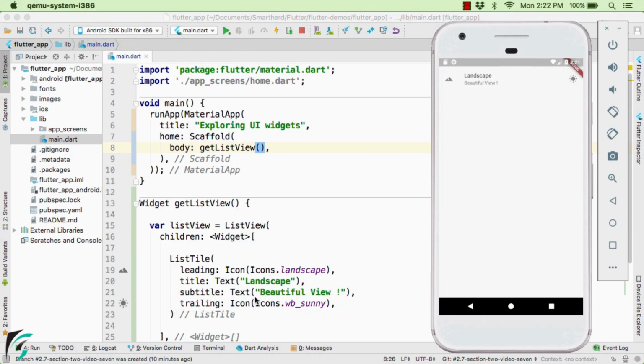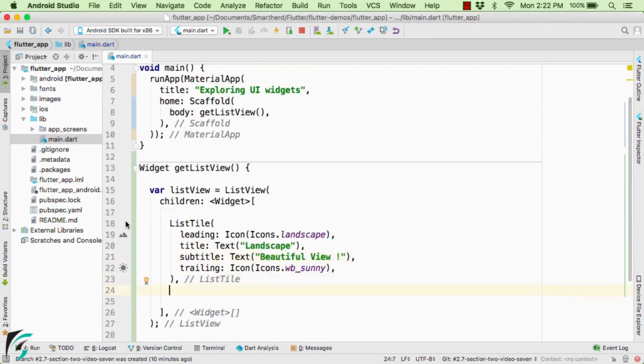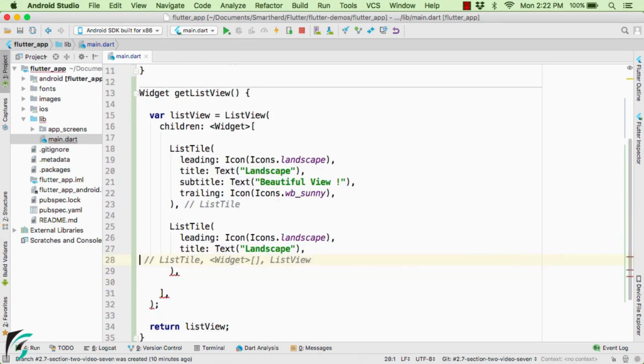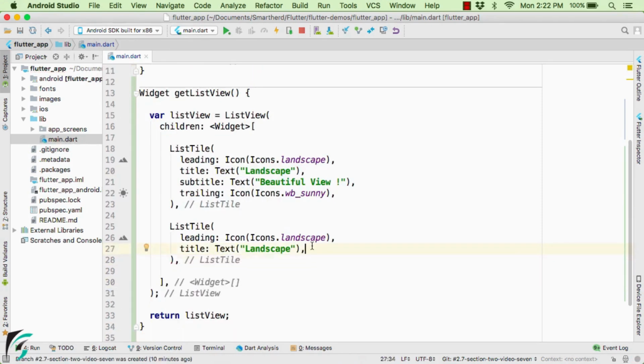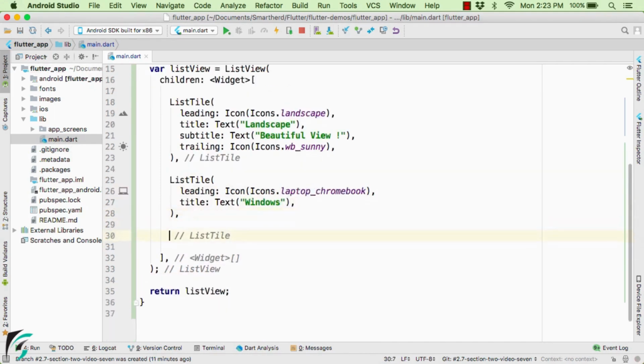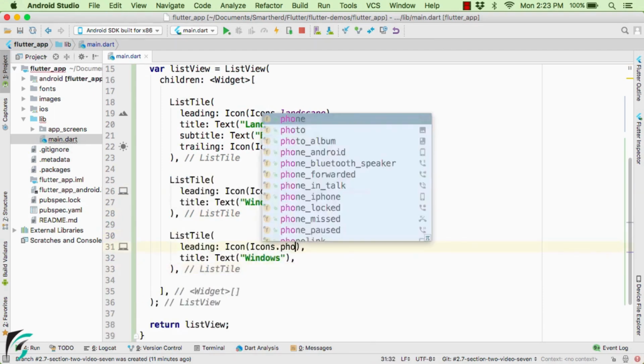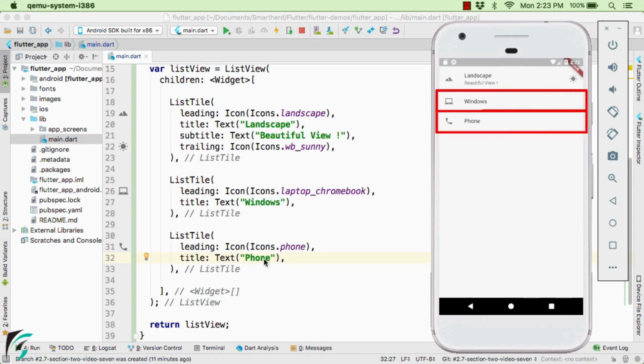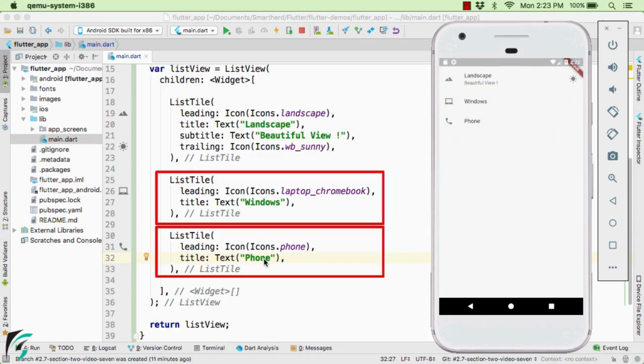So let us try adding one more element within our list view. Let us copy it and paste it down below here. And then delete the subtitle and also the trailing icon. Because the properties are basically optional, it totally depends on your requirement. And even if you don't want this leading icon, then also you can remove it. Right now, let us change its value. And also let us define one more list tile. Launch the application. So we have two more elements within our list view, which you can find here, Windows and phone.